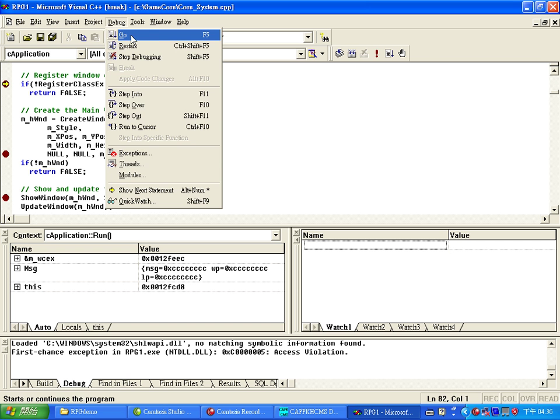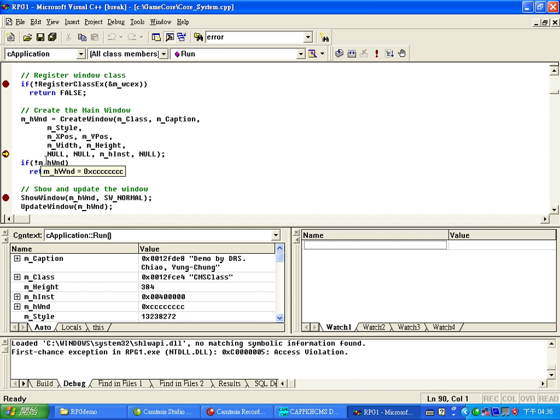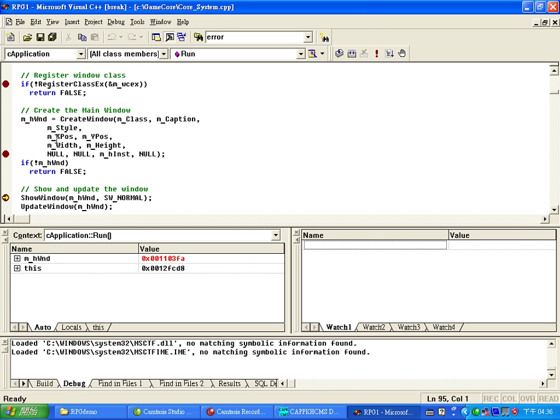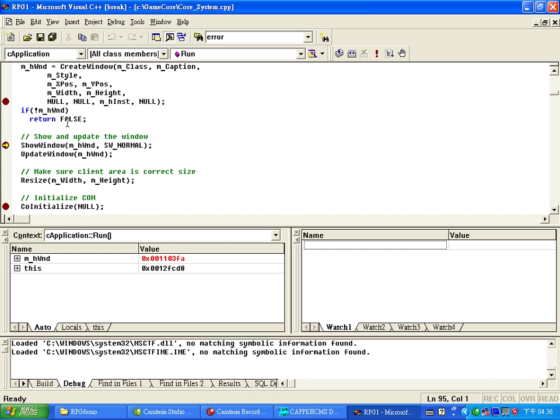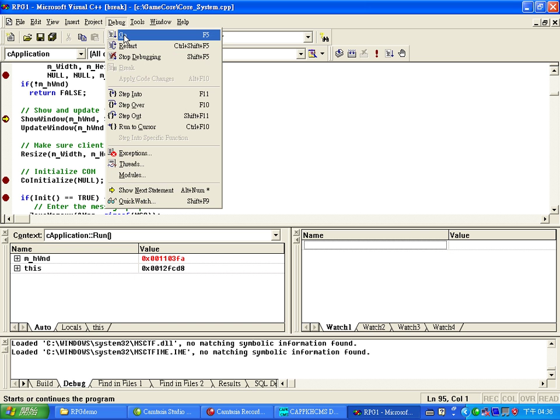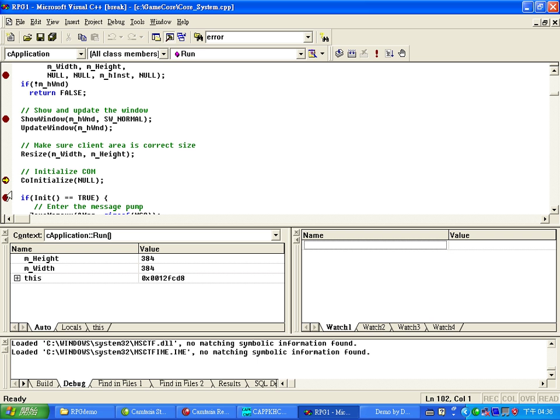Then we go to create a window, and then go window create. As the window is created, we have to show window, we have to update window, we have to resize window, and then window finished, and then we have to initial count. Okay, let's go to initial count. Okay, initial count. Initial count. Next line is initial.